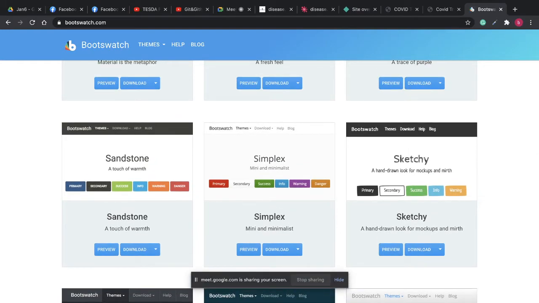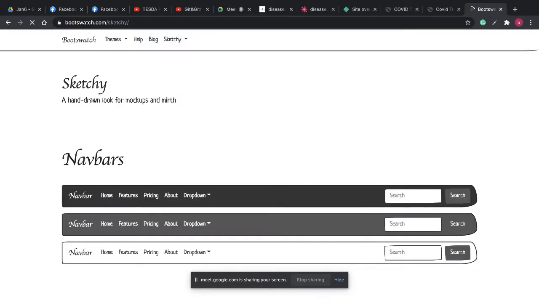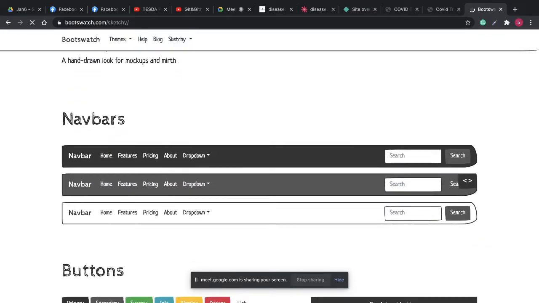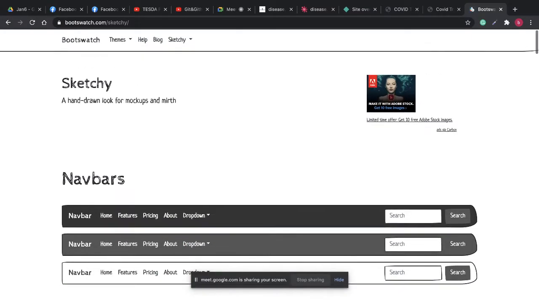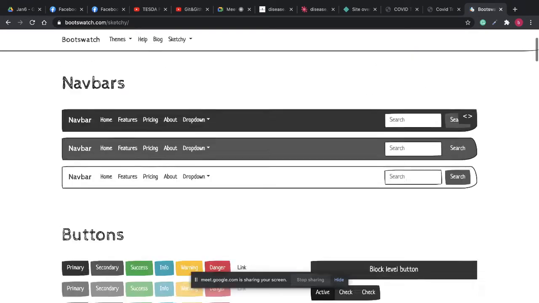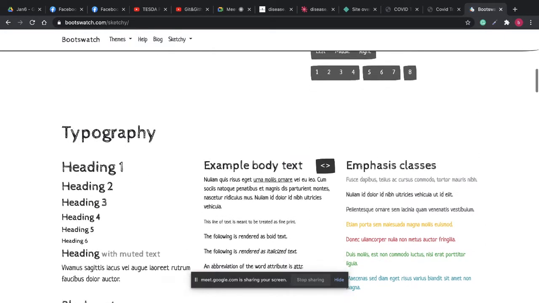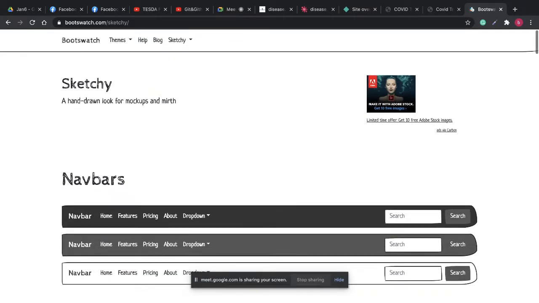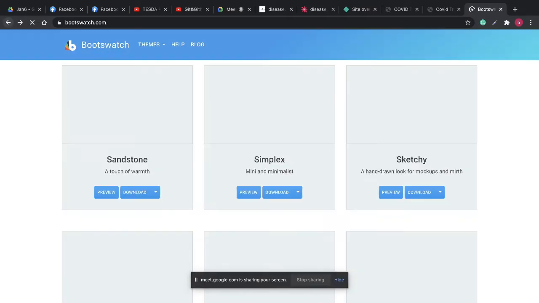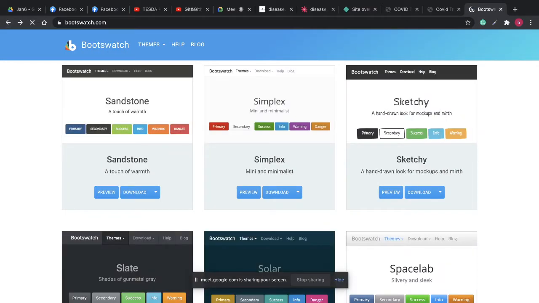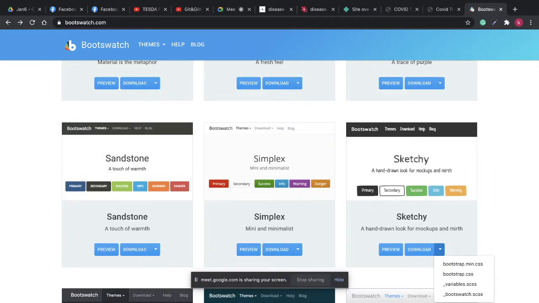Let's try Sketch. Anything here is fine, okay just for the sake of the UI. So how do we use this? So, Bootswatch, to use it with Bootstrap, we need to get this one, so let's go back. Let's say you've already chosen a theme, and we chose Sketch. So you need to click this one.